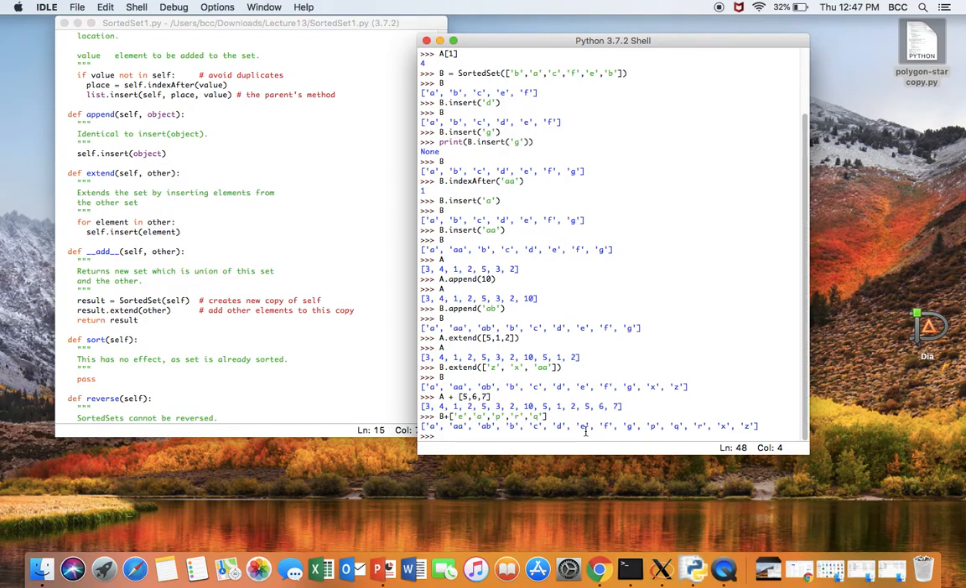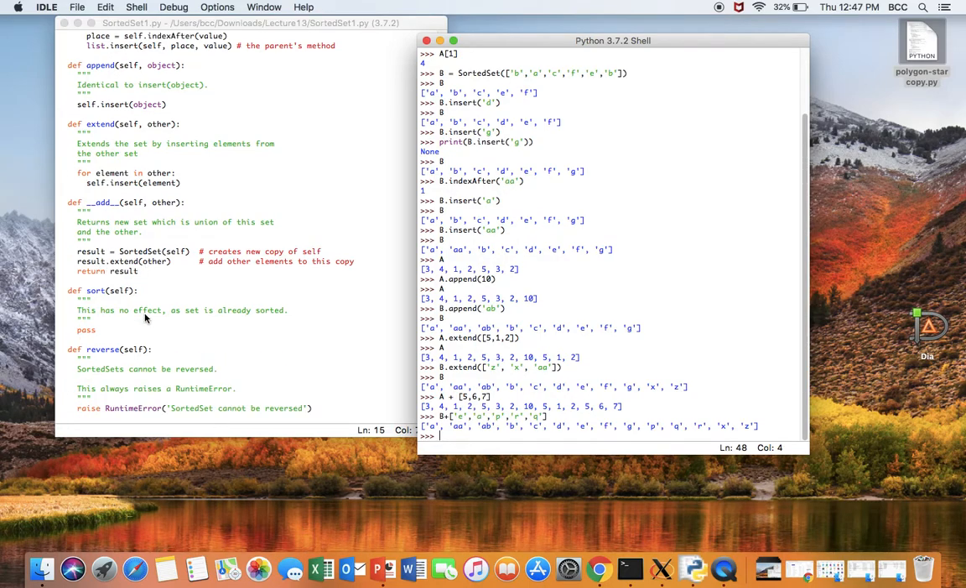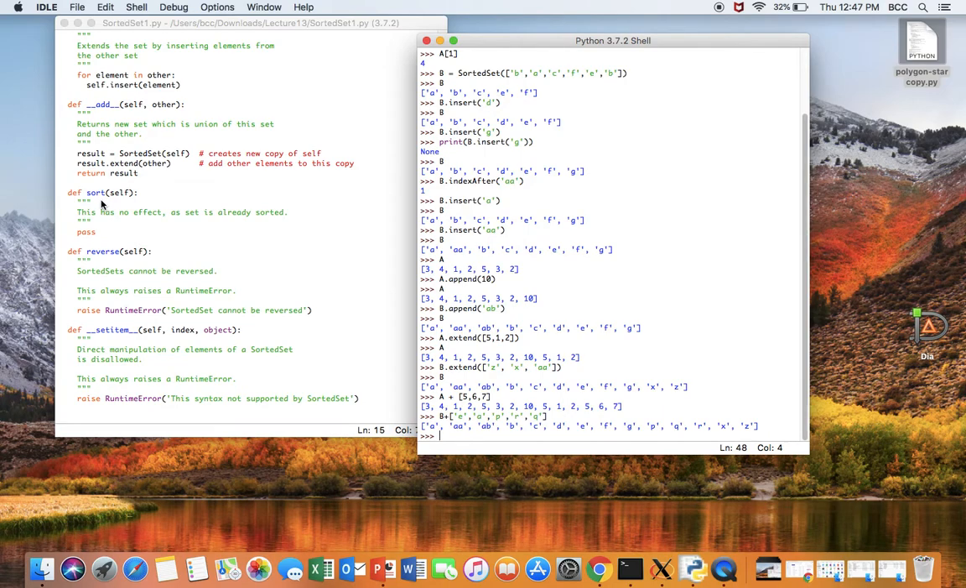All right. So E is here, A is here, so notice A didn't get repeated. P was in place, Q was before R, even though we added later. It corrected itself. So that's what you want. So adding, you want to call the result to be first sorted set of self and use the extend method you have with the other.